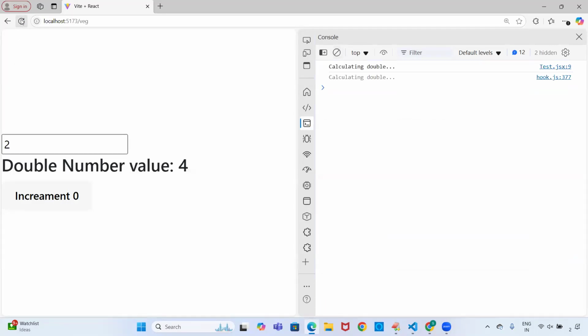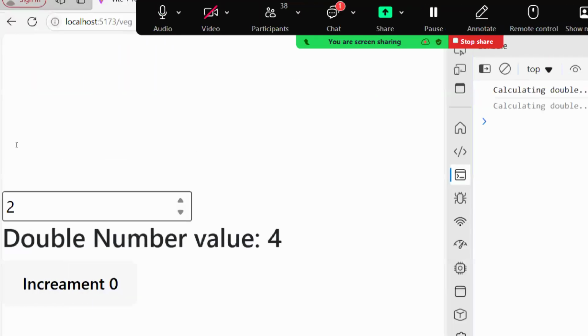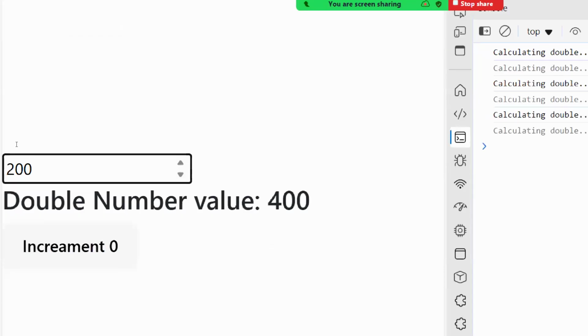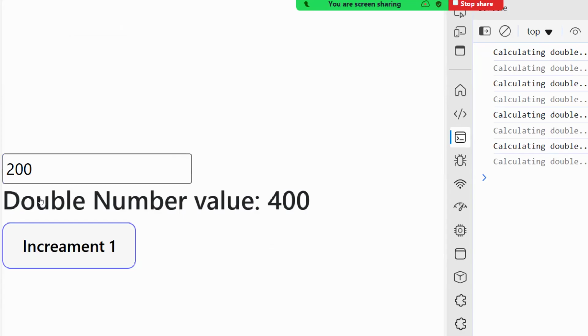First time the count is increasing, right? Second time, see, 20. The calculating logic is executing. 200, the calculating logic is executing. Now that is related to the normal input value, number. But I am targeting the counter. Count means the component is reloaded. When the component is reloaded, the calculating logic is executed again.